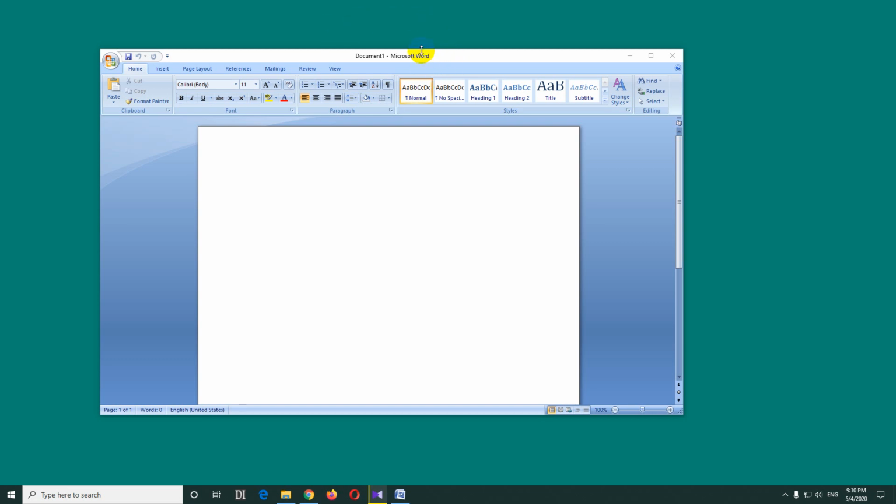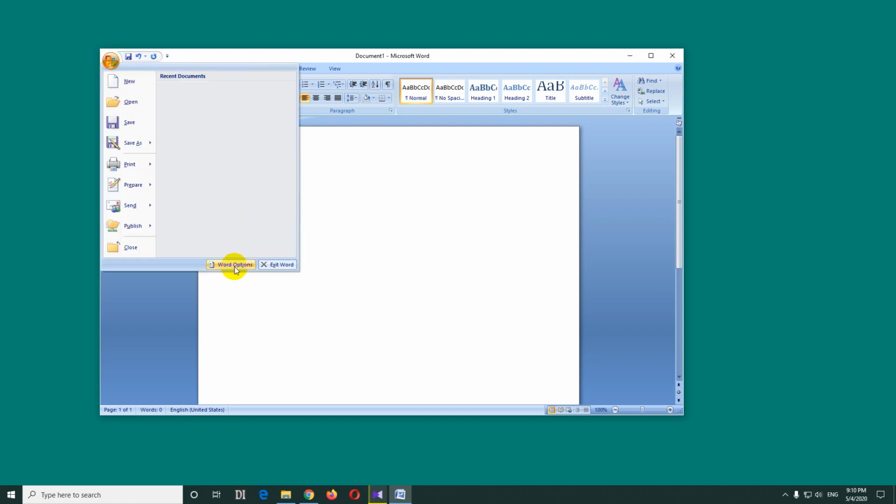Let's see how to stop Microsoft Word 2007 from capitalizing the first letter of each sentence. So if I type anything here, and whenever I press the space bar to start typing the next word, the first letter, that D, will be capitalized. So space bar, and it was capitalized. It's a capital D.